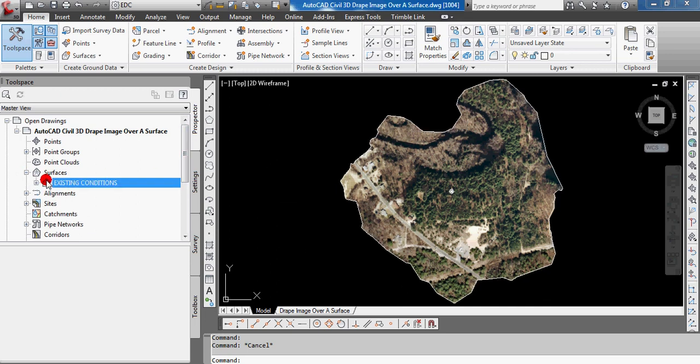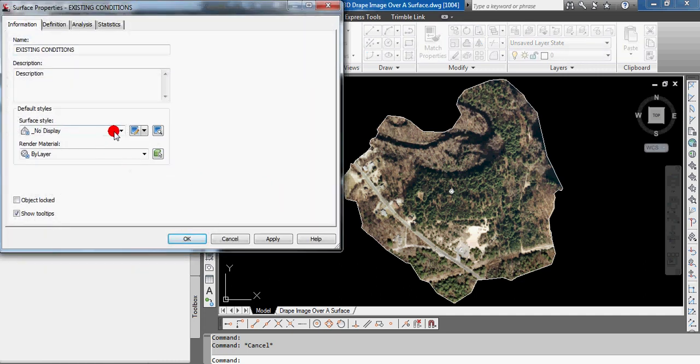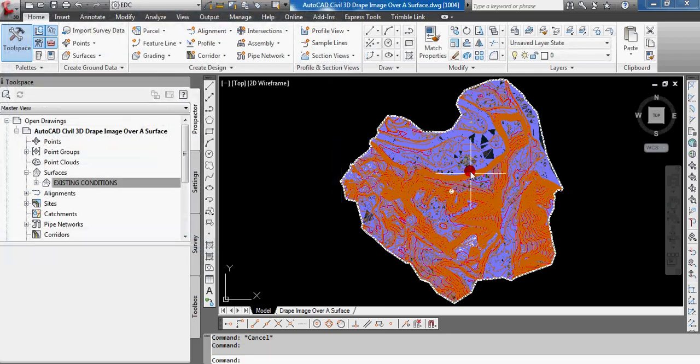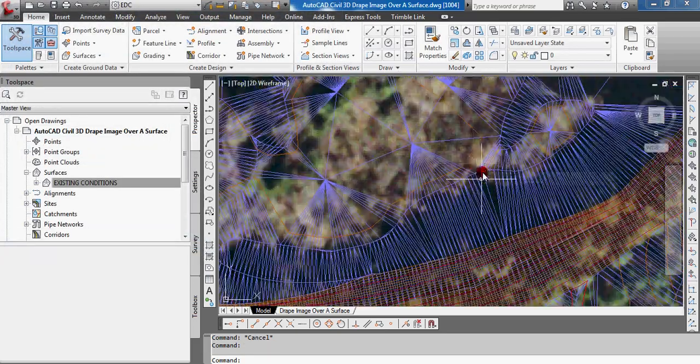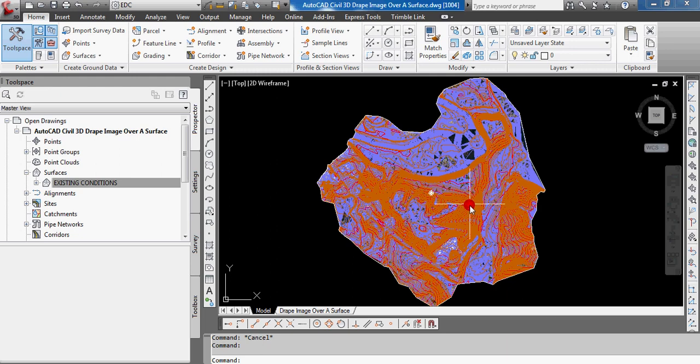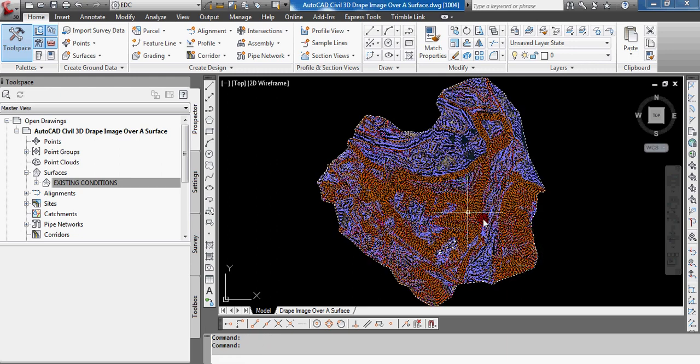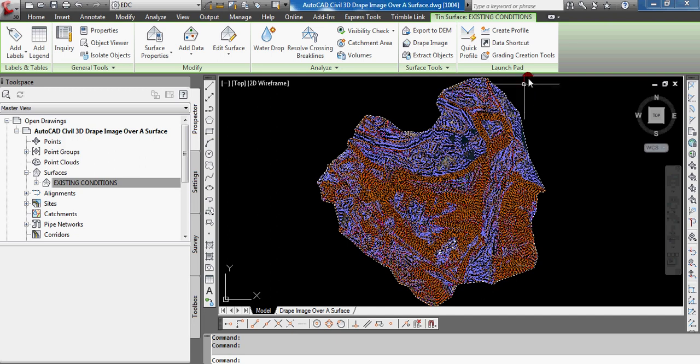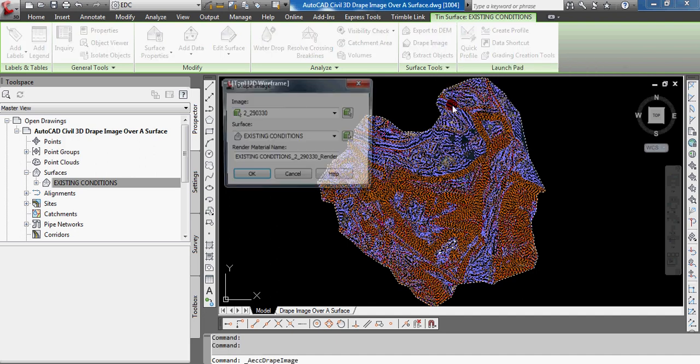So the first thing I want to do is to edit the surface properties and change the surface style from no display to a surface style that has the major and minor contours and, importantly, has the TIN lines set to display. Then we want to select that surface by clicking on it, and the ribbon will change to a panel of tools for working with surfaces, and you'll notice that above where it says Surface Tools is the Drape Image button. We're going to select that.